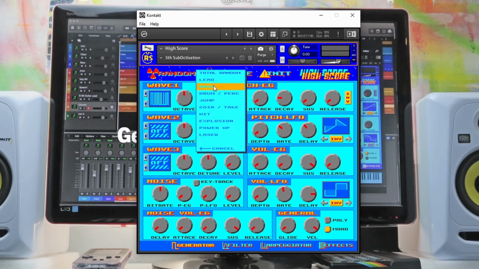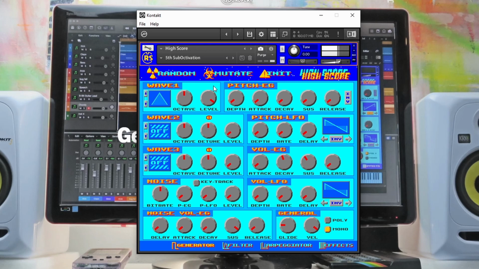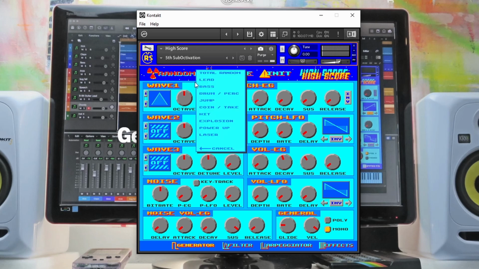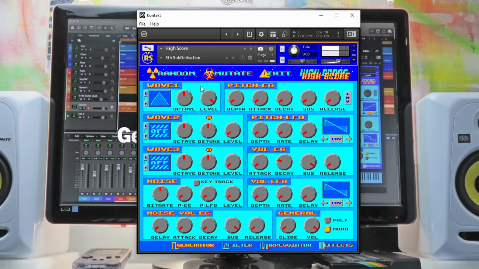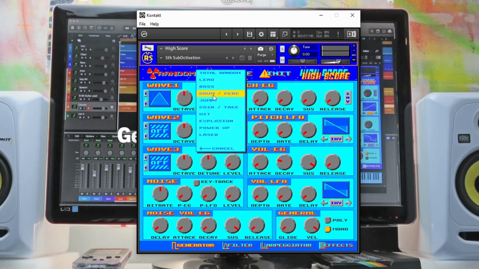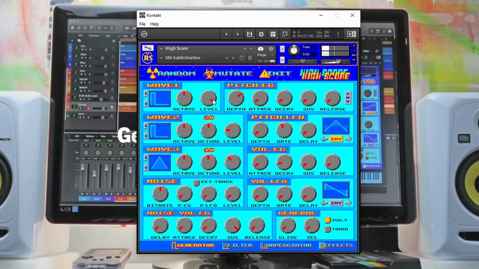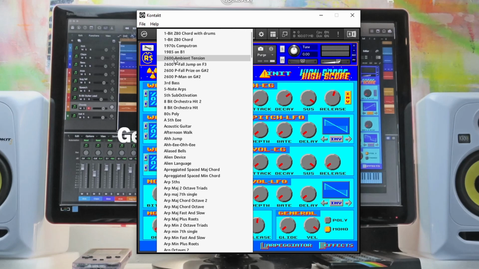Or for example, basses. And we can click this again. And let's select jump or hit. But we can also just use this snapshot list here and select something else.